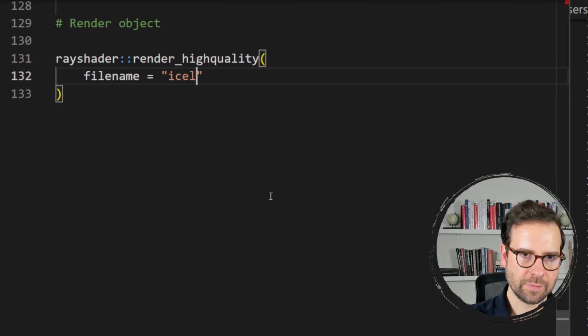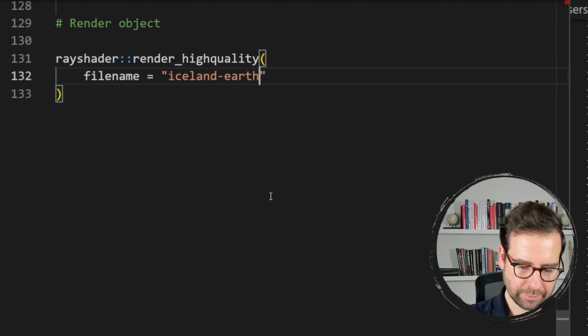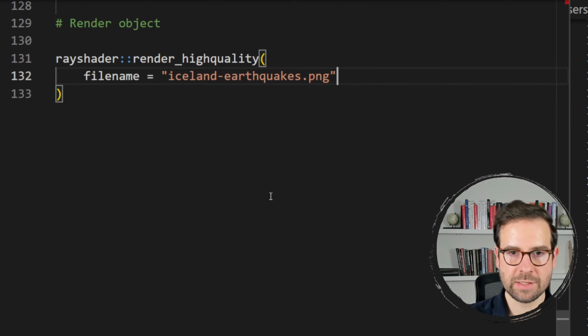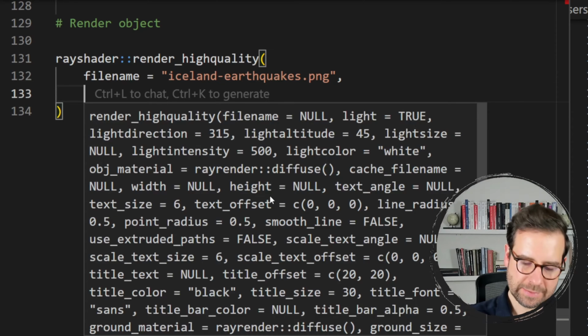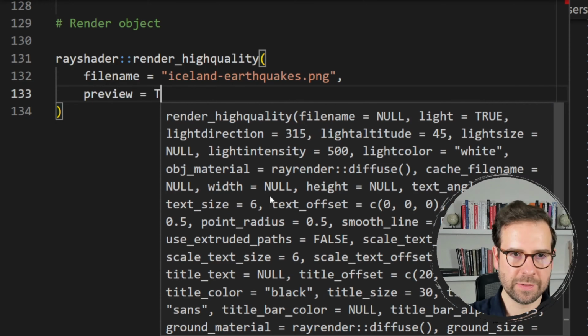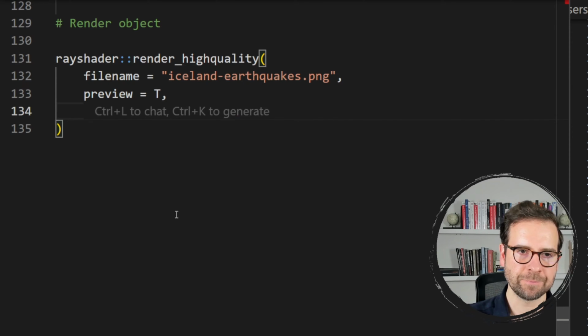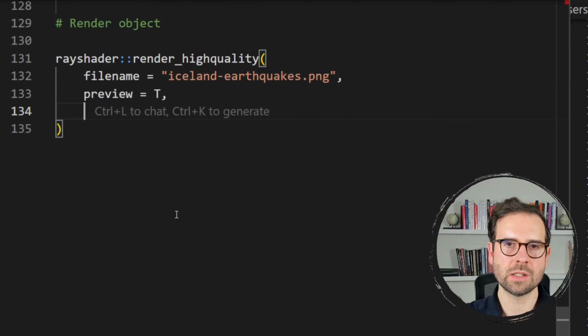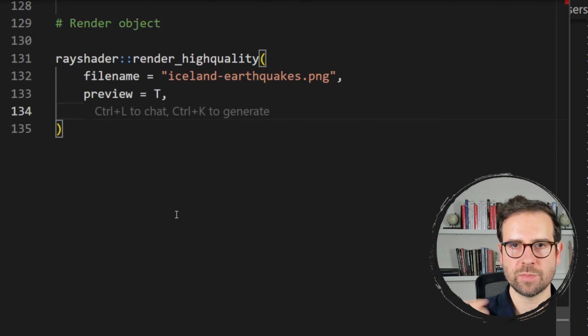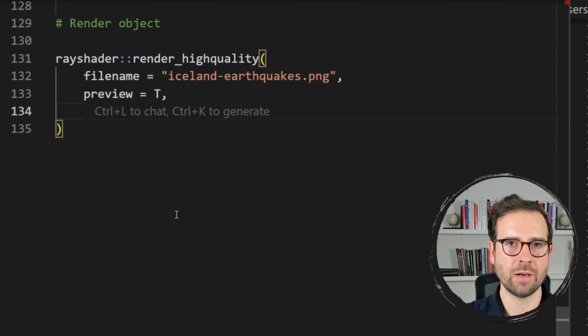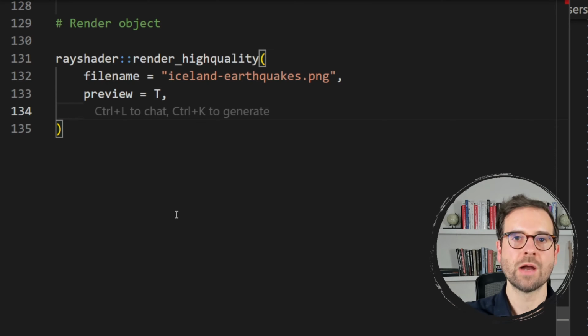Let's say, for example, it's going to be Iceland earthquakes.png, and the extension here is also very important. The second thing is whether you want to have the preview as the object is rendered, and I say this is true, so I would like it to be. The third thing is I'm working with lights that have already been designed and put into an HDR file. So I will provide the link in the description below from which I obtained this one. And also in the GitHub repo, I will put this HDR file so that you can use it to replicate this analysis.